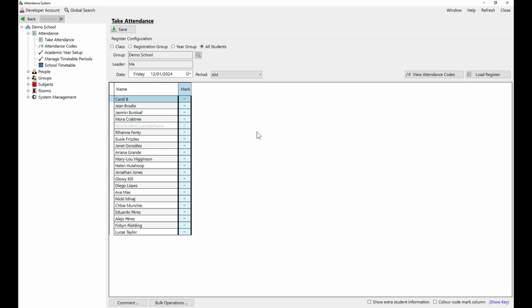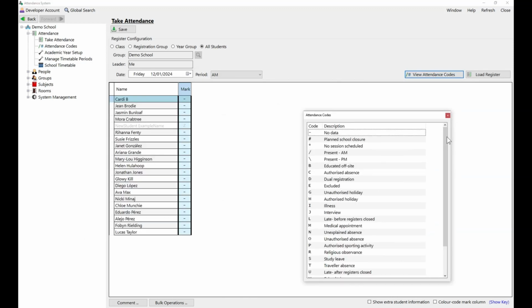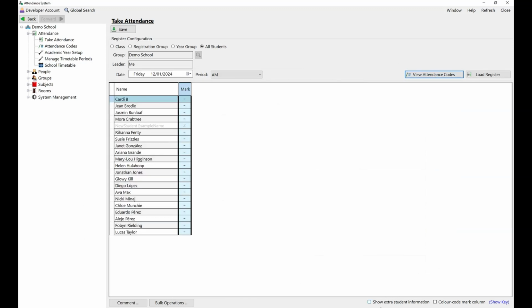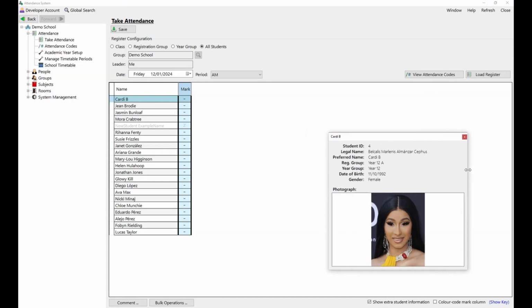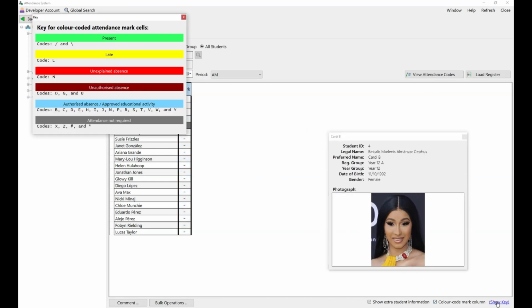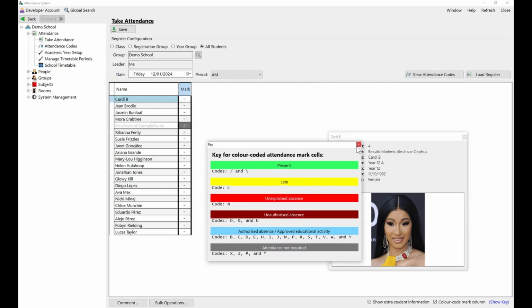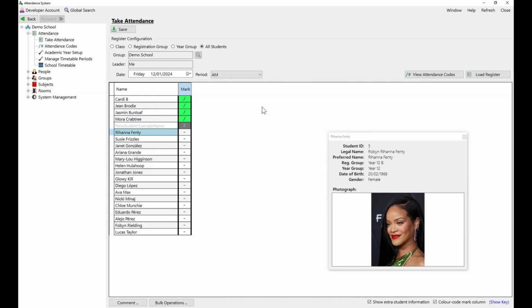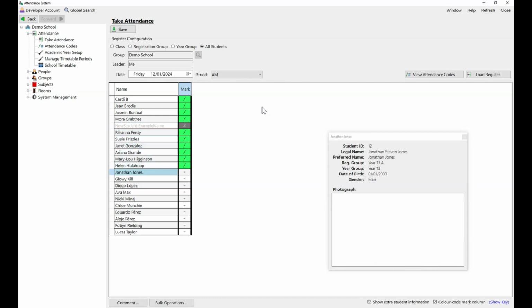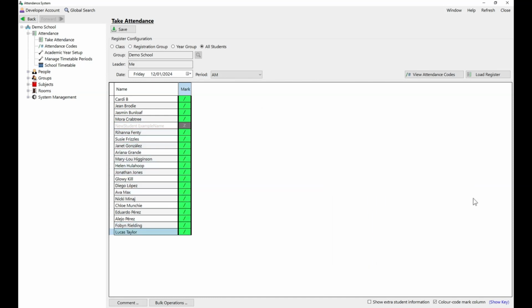So you just use a keyboard. Here are the attendance codes that you can use. And then you can show the information if you want in a little box at the side, and then color code like this. Here's the key. So you just type it in, and it'll move down automatically. And then that's it for the register, I guess. And then click save.